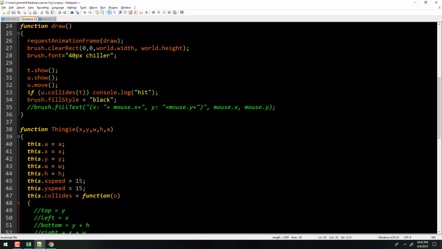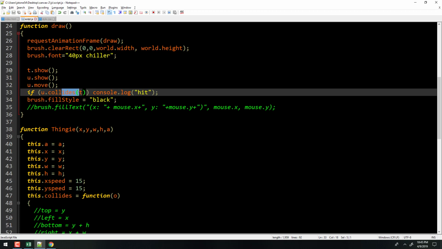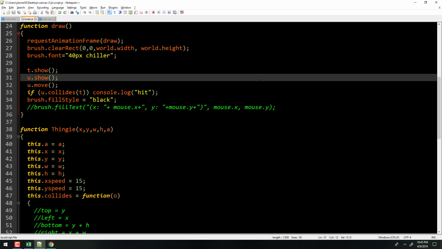So again, we're going to ask the question, if U is colliding with, and maybe a better name for that would be is colliding instead of collides, but whatever. If U collides with T, then console.log hit. Now, when we first run it, if I did my code correctly, it's going to log a bunch of hits right away, because before I actually move my mouse, the rectangles will be on top of each other. So we'll see that happen, assuming I didn't screw anything up.